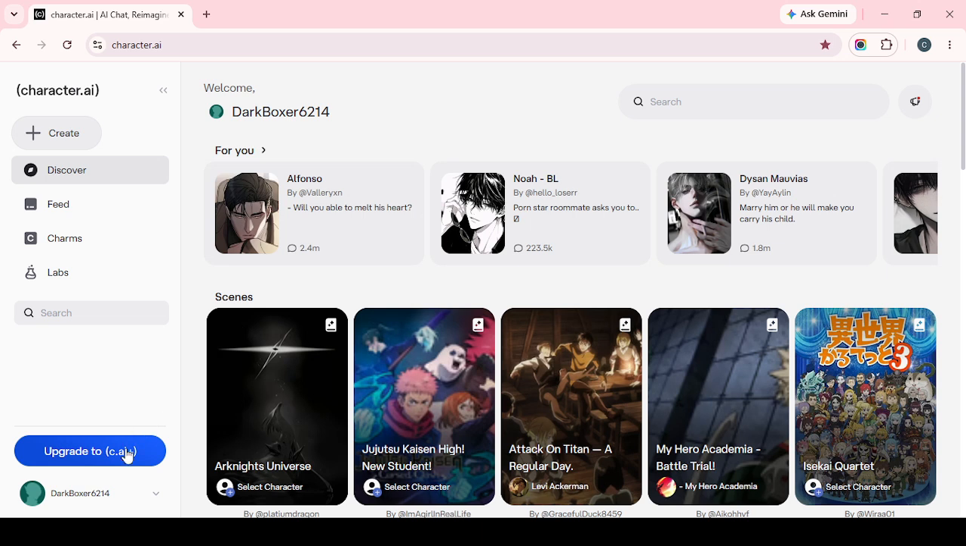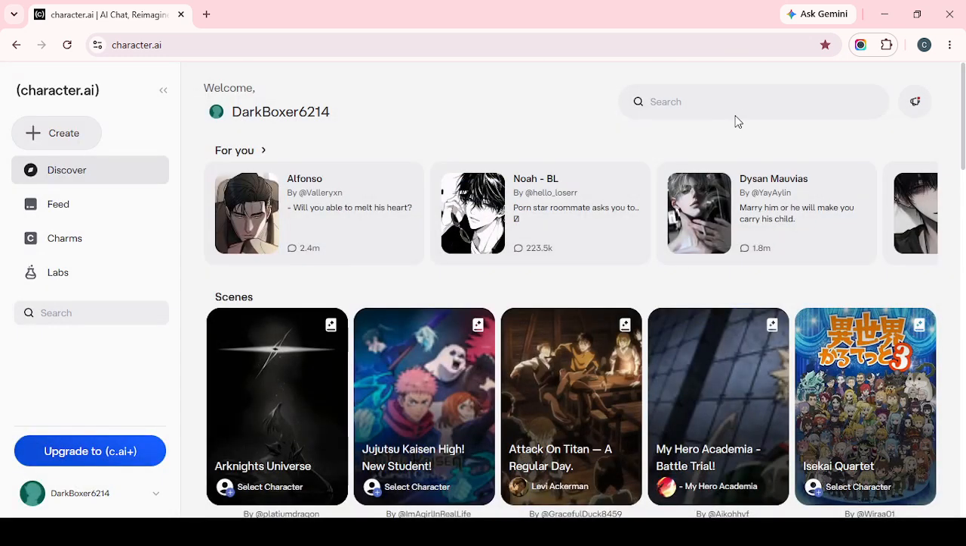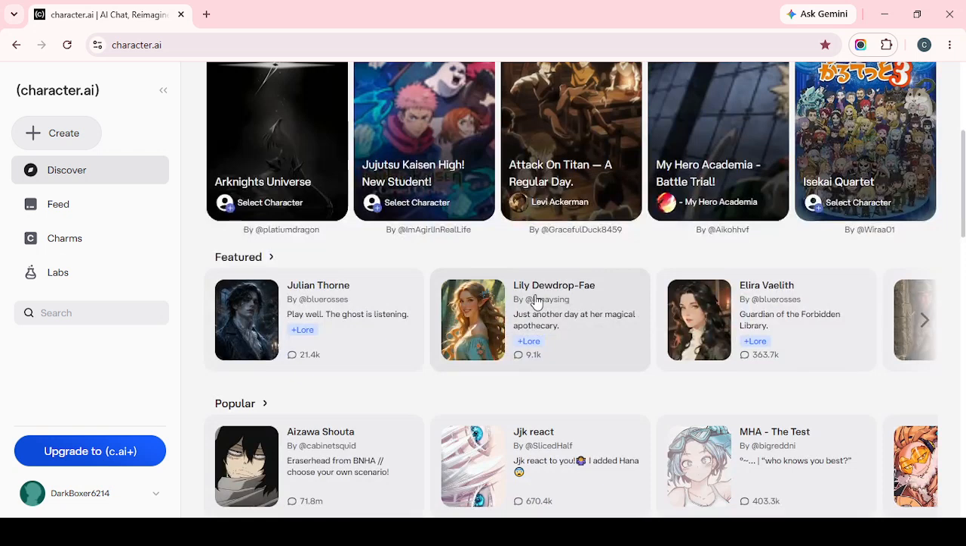Once you're on that character's page, look to the top right corner of the screen for the three dots menu. This is the More Options menu, and it contains additional settings related to that character and your conversations. Click the three dots to open the drop-down menu. From the list of options, click View Past Chats. This will open your saved conversation history for that character.